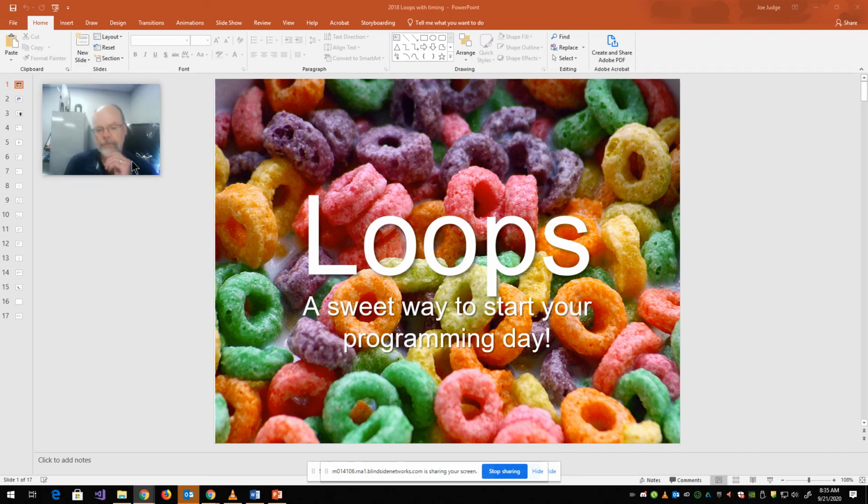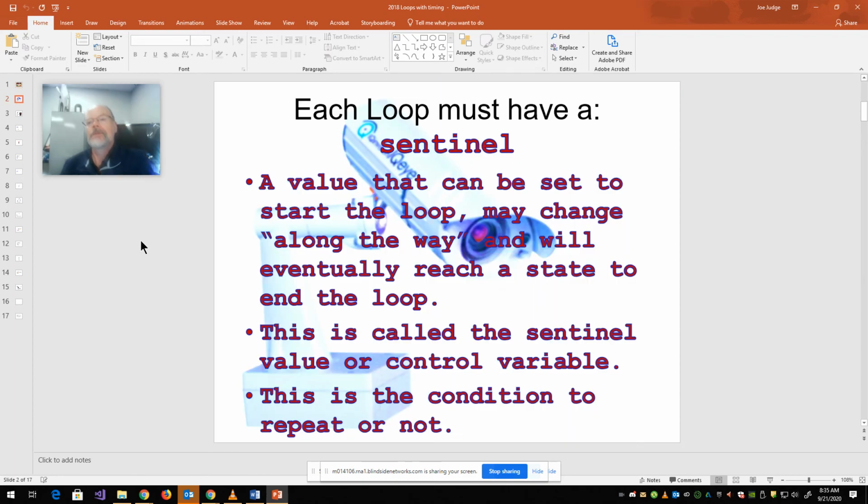Loops. I think those are probably generic Fruit Loops. I don't think they're actual Fruit Loops, but get the idea here. Loops go round and round. A loop's a circle. So they're aptly named. And someone typed into the public chat here, it's a way to make something happen over and over again. Very true. So each loop's going to have a couple of different things.